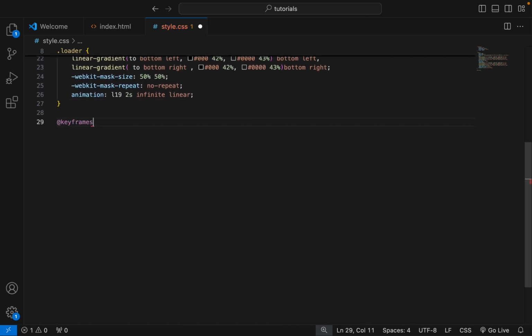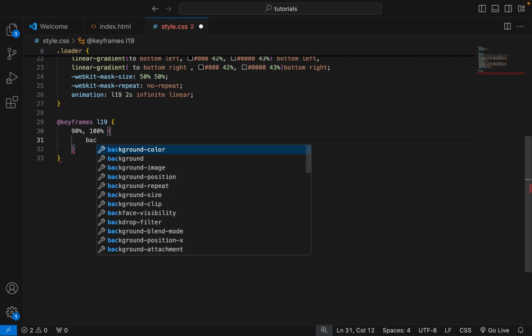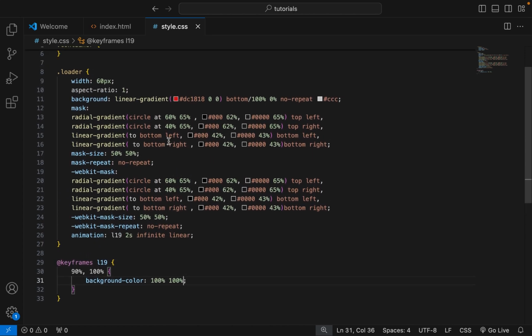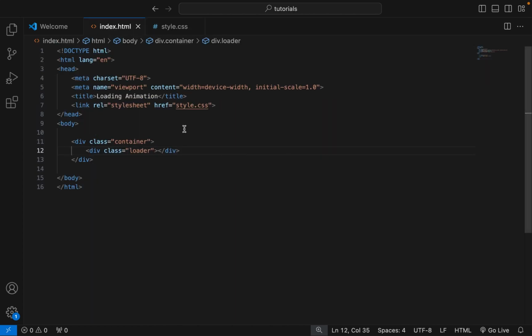Add keyframes for the animation. We are done with our CSS. Let's check the output of our project.